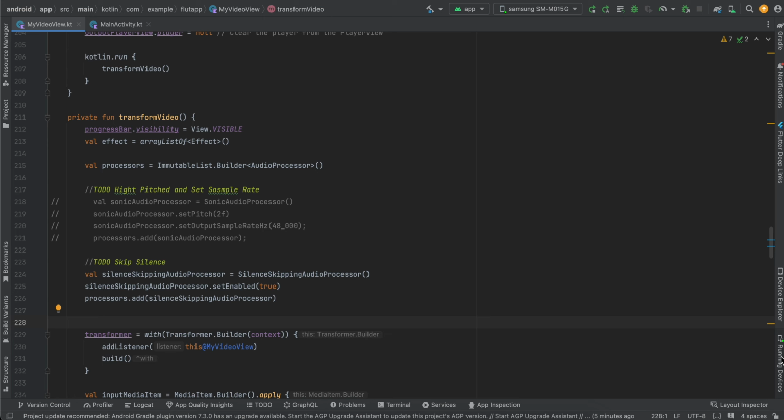Now I'm not really sure what this silence skipping audio processor means. I think it basically removes audio from your video file, but at some point of time you do hear the audio. I'm not really sure if it is removing the audio completely or partially, but it does remove the audio, that's for sure. Okay, so firstly I will show you guys the output for this silence skipping audio processor.